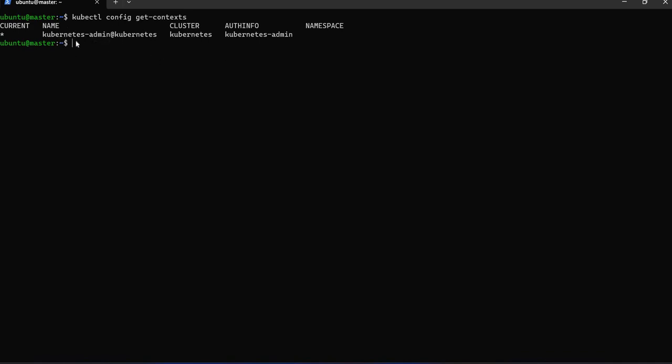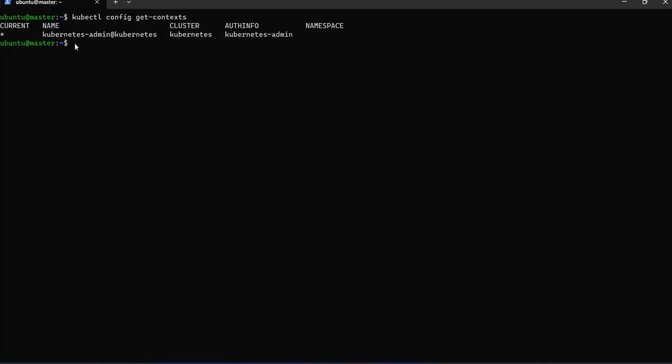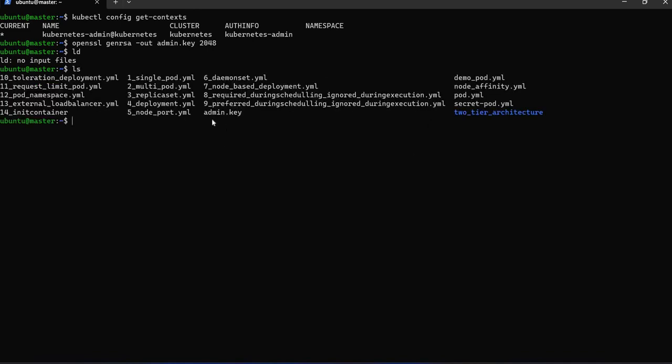So here we can see how to add a user. First we create a key file. I copy this command, openssl, and paste it here. This command helps to create a private key, and I edit the name. Here I will use the name admin and press enter. Now you can see one key file created. The name is admin.key.